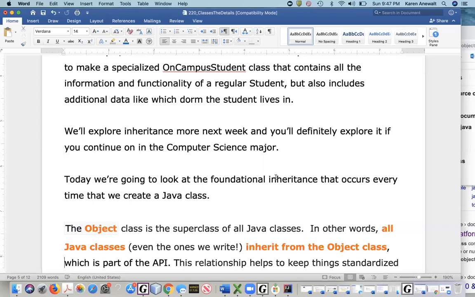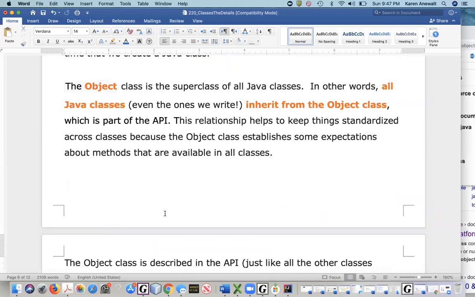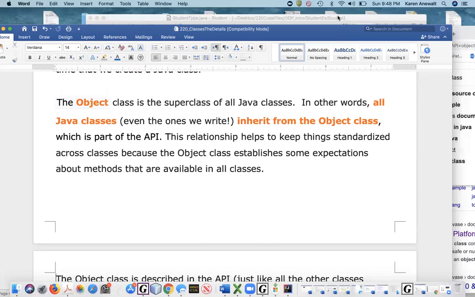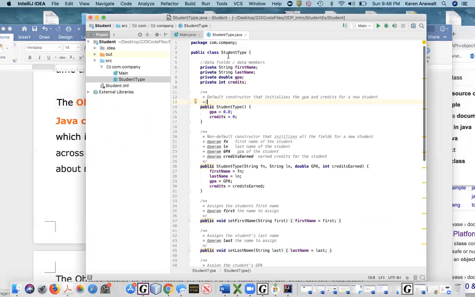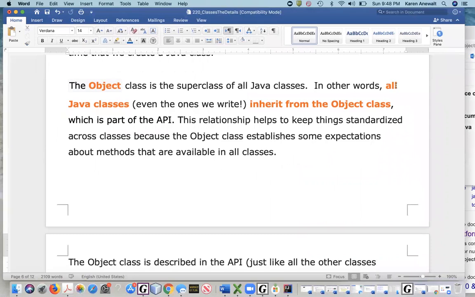Today we're going to be focusing on the idea of inheritance and how it relates to a special class that's part of the Java API. It's called the Object class. And actually we use the Object class by default anytime that we make a class ourselves in Java. So when we made our Student class last week, this class, although we didn't know it, was using inheritance and the Object class that's part of the standard API. So absolutely every Java class, even the ones that we've been writing, like Student, inherits from the Object class. And that relationship helps keep things standardized across all of the classes. It establishes some expectations about methods that would be available to all classes.